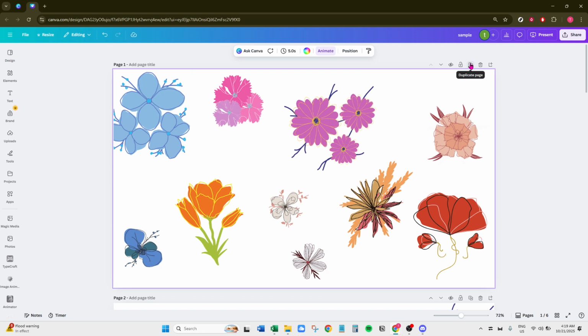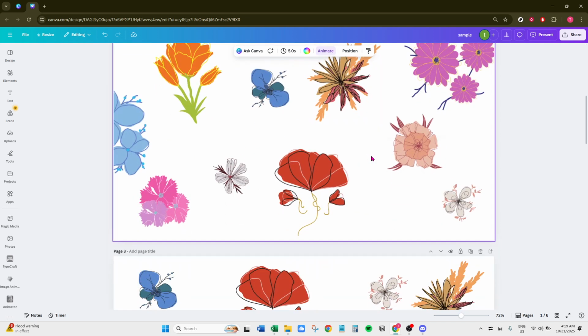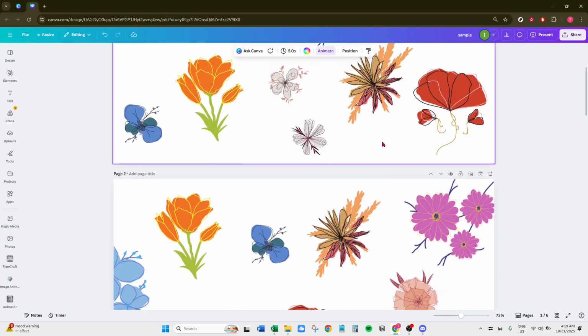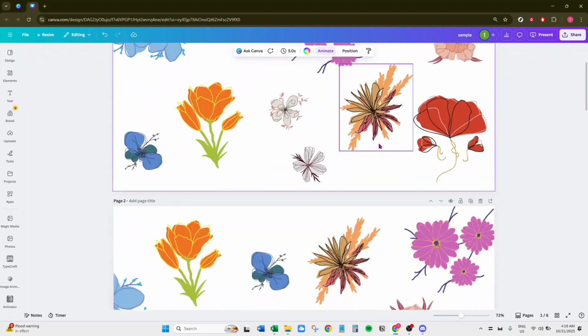With your duplicate at the ready, it's time to make minor adjustments. Move the elements on this second slide slightly. A little nudge here and a tweak there will establish the motion needed to create a smooth morphing effect. Keep in mind that subtle changes often lead to more seamless transitions.